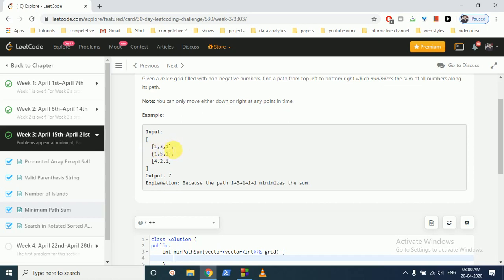Now let's extend our logic to two rows. Now if you have two rows and you move from this point to this point, you can either move like this or like this or like this, and you can sum all the paths. In this path the sum is 1 plus 3 plus 1 plus 1 equal to 7. In this path the sum is 1 plus 1 plus 5 plus 1 is equal to 8, and in this path 1 plus 3 is 4, plus 5 is 9, plus 1 is 10.